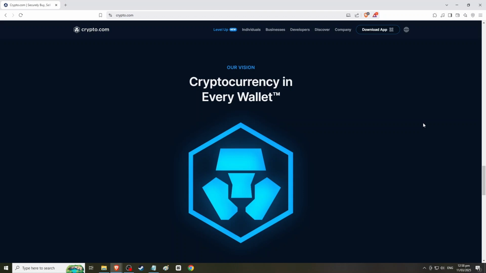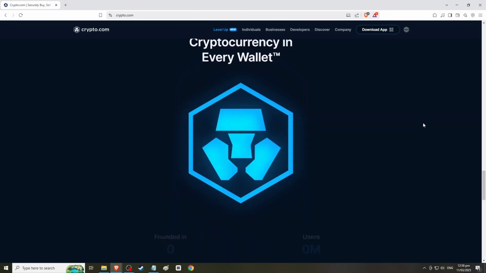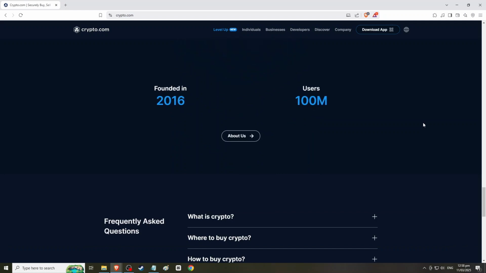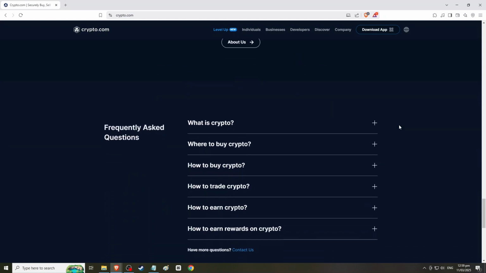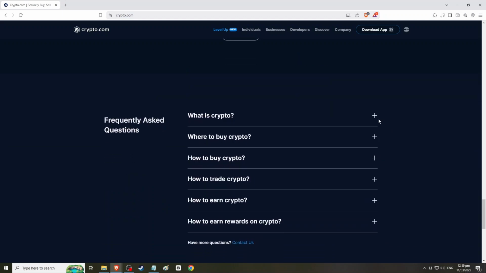Launch the Crypto.com app on your mobile device. Enter your credentials to access your account. Find the section displaying your cryptocurrency balances. Identify which cryptocurrency you wish to transfer to your external wallet.